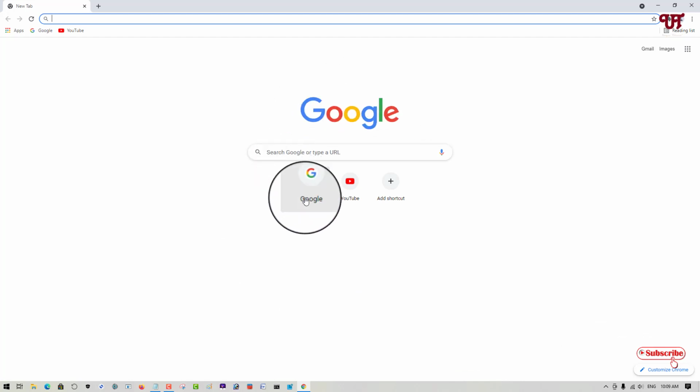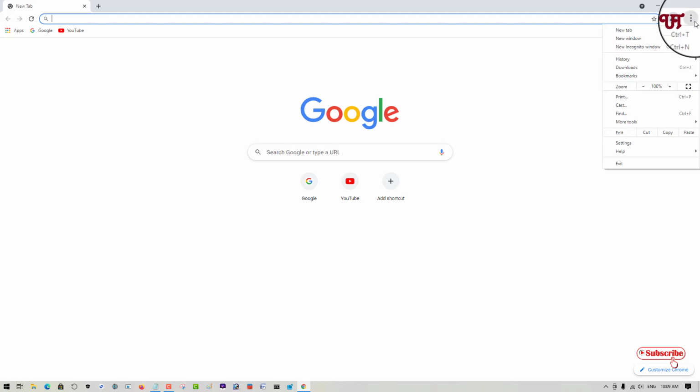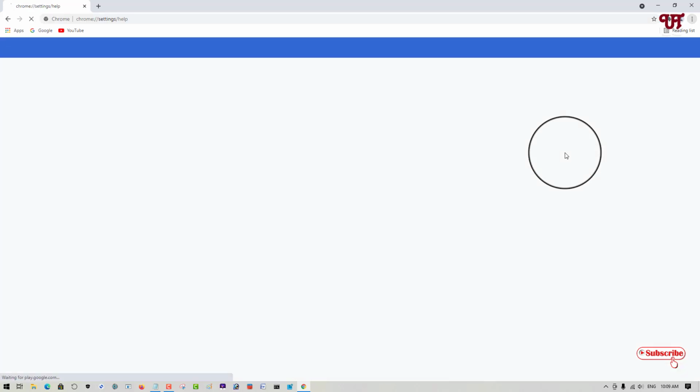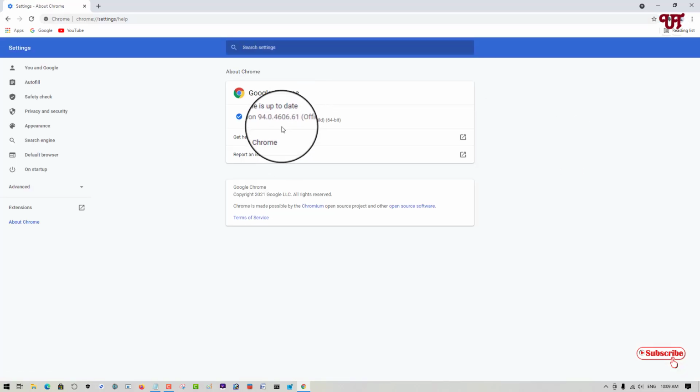Once you open the Chrome browser, on the right top corner you can see a three dot icon, right? Just click on it, and below you can see one option, Help and About Google Chrome. Just click on it. Just check for the latest update, if any update is available for your Google Chrome or not. So in my case it's already up to date, so if you see any update, then just update it to the latest version.